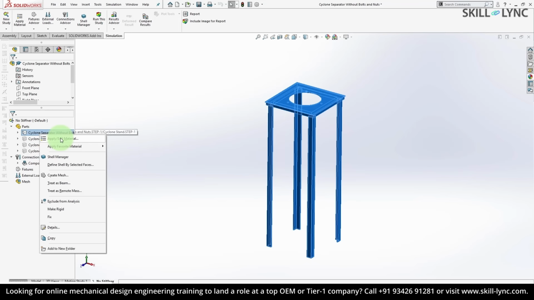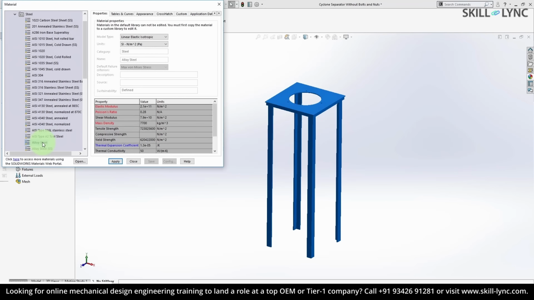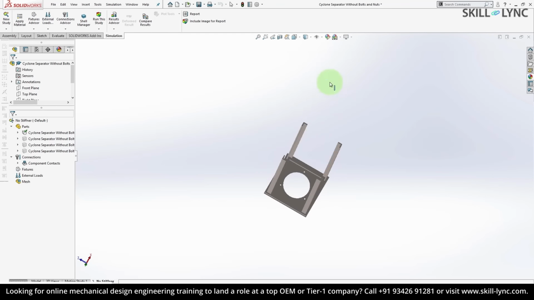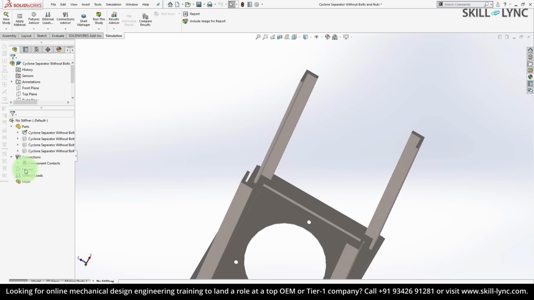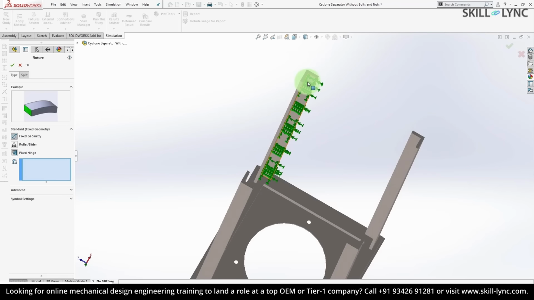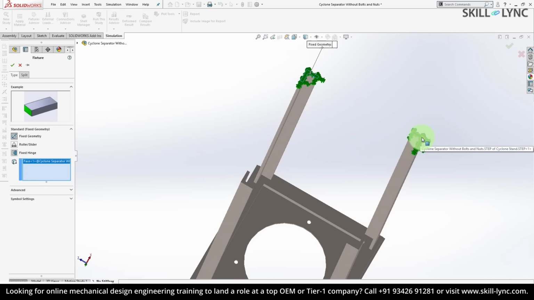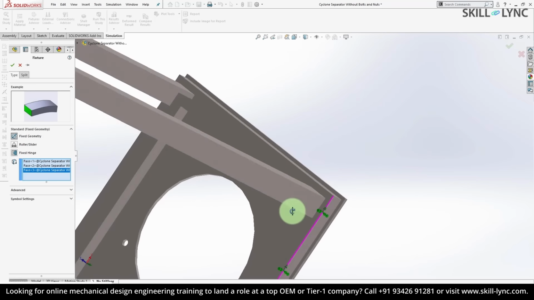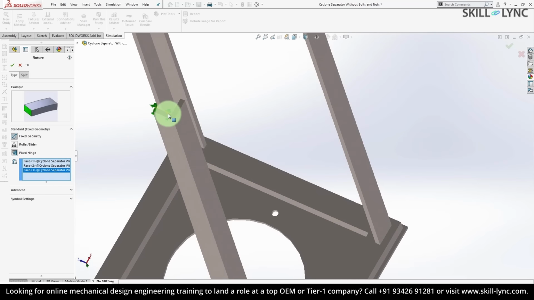Right click and insert a material. Let's use the default material, alloy steel. And for the fixtures, since this stand will be fixed to the ground, we're going to define it by right click, insert fixed geometry, select the faces of the stand, and click OK.